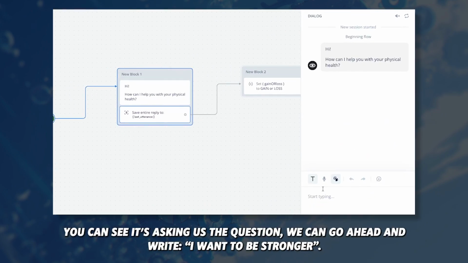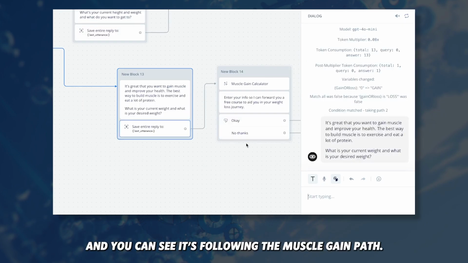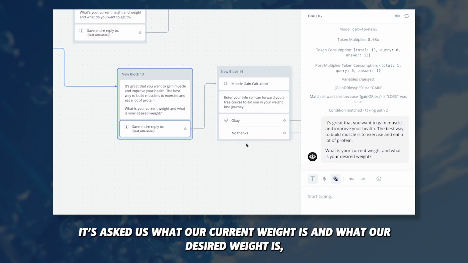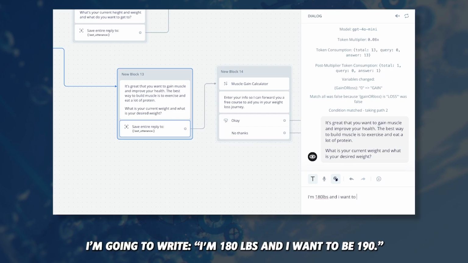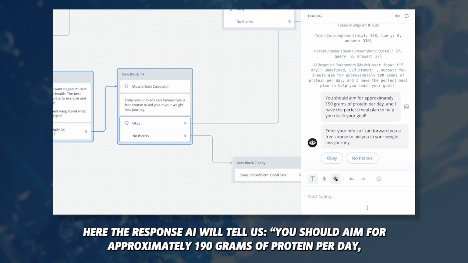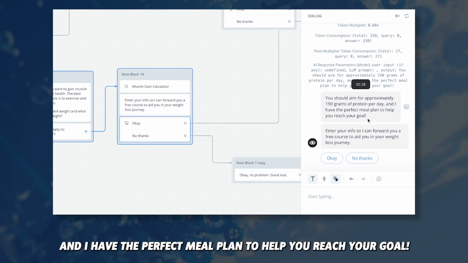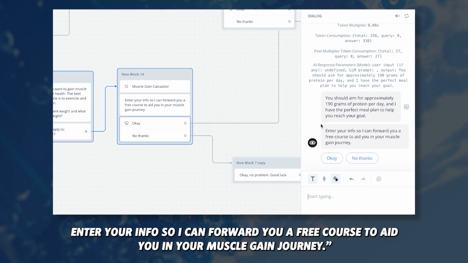You can see it's asking us the question. We can go ahead and write, I want to be stronger. And you can see it's following the muscle gain path. It's asked us what our current weight is and what our desired weight is. I'm going to write 180 pounds and I want to be 190. Here, the response AI will tell us you should aim for approximately 190 grams of protein per day. And I have the perfect meal plan to help you reach your goal. Enter your info so I can forward a free course to aid you in your muscle gain journey.